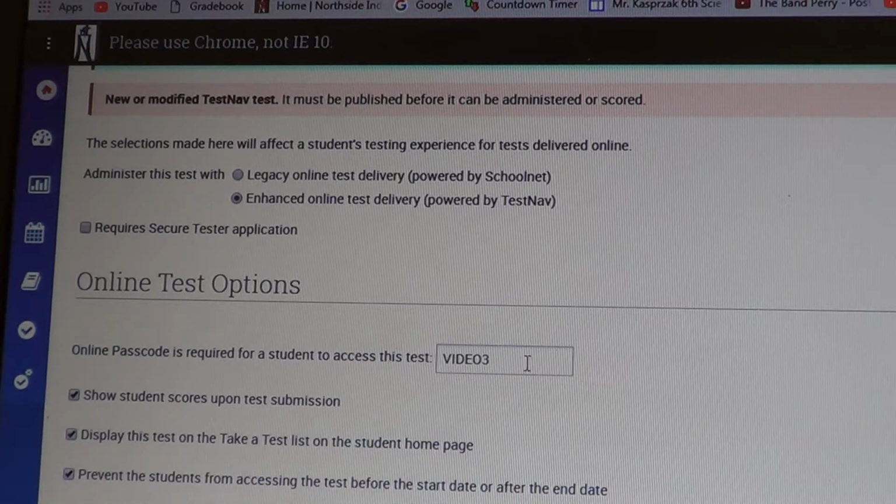And so that's very handy: if you know the password, they don't have to go search for test number 2 or test number 3. It is password sensitive, so as soon as they type in the correct password, it automatically takes them there.